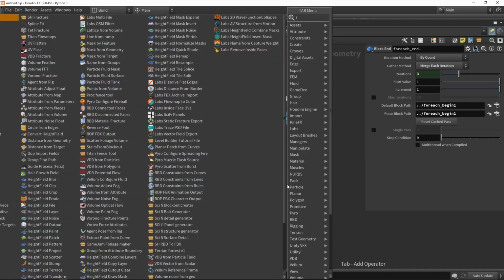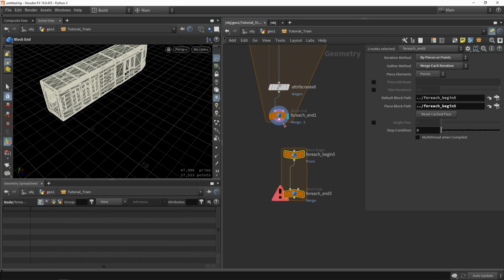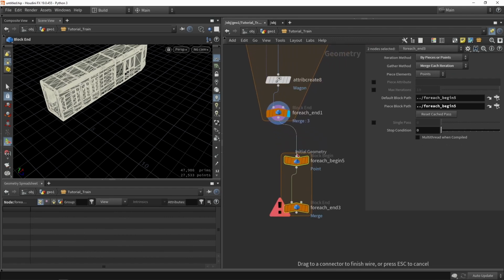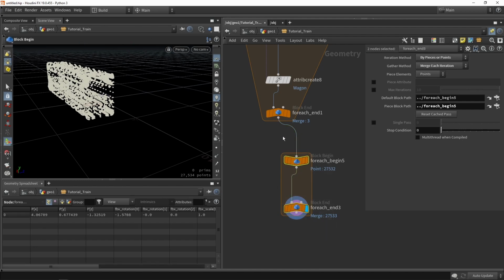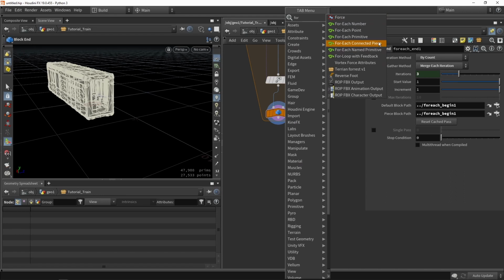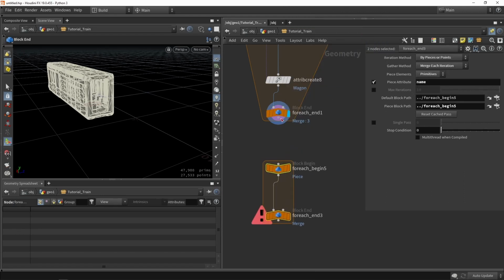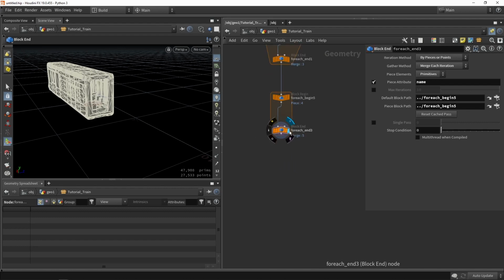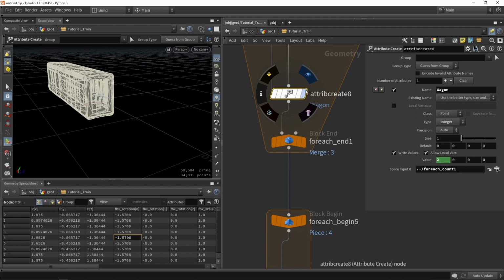Now we want to do a loop. So we want to do a loop for each point, for example. But in this case, if we actually do for each point, we will break our logic here. So you can see that we will delete the primitives. So we will actually need to do for each primitive, and actually named primitive. So if we loop on that, we can loop based on a certain naming. So in this case, we want to loop on our wagon number.